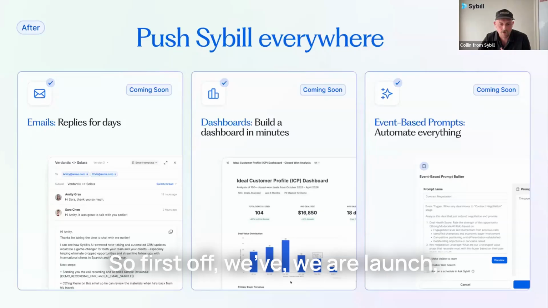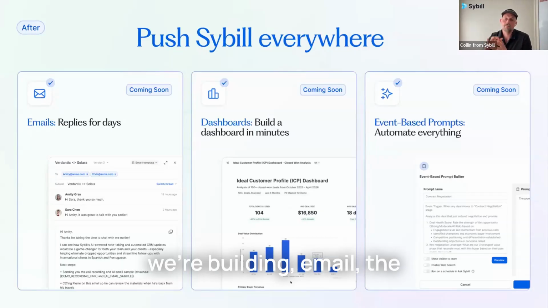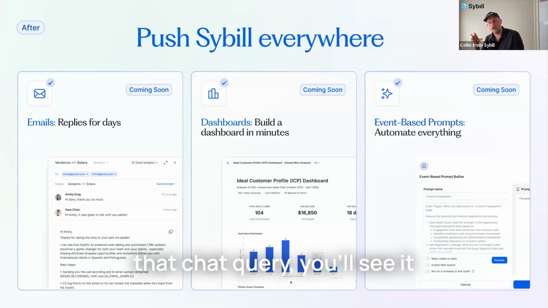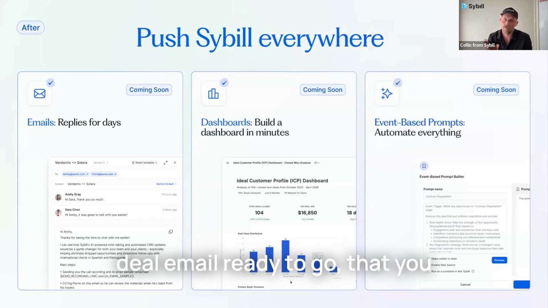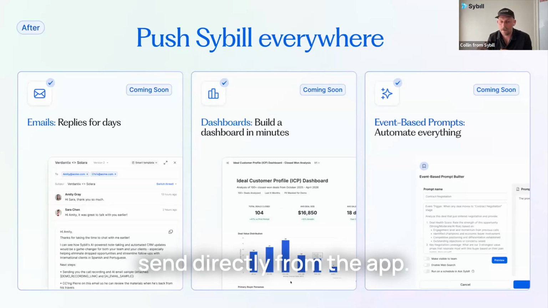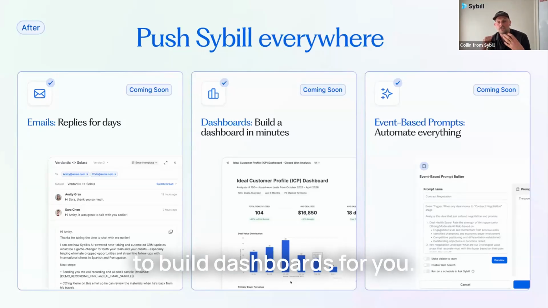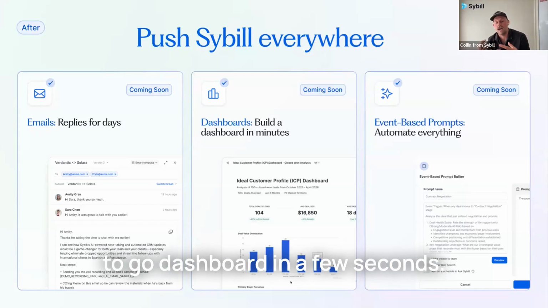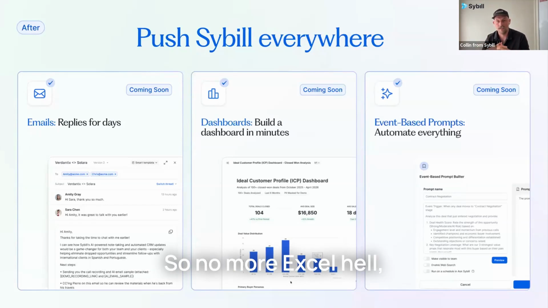So first off, we're building the ability to reply to email threads directly in Sybill with preloaded replies that are ready to send. Instead of running that chat query, you'll see a reply to your deal email right there, ready to go, that you can approve or edit and then send directly from the app. We're also giving Sybill the ability to build dashboards for you. You can just ask Sybill for a dashboard on your pipeline data or deal data and have a ready-to-go dashboard in a few seconds. So no more Excel hell, no more begging for a dashboard. You can build one directly within Ask Sybill.